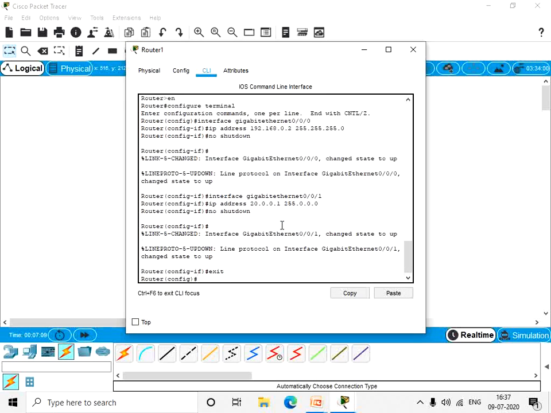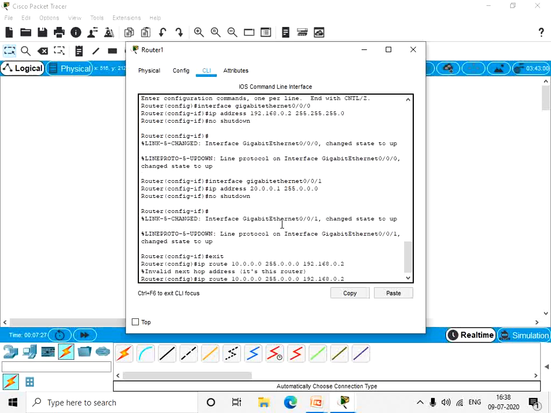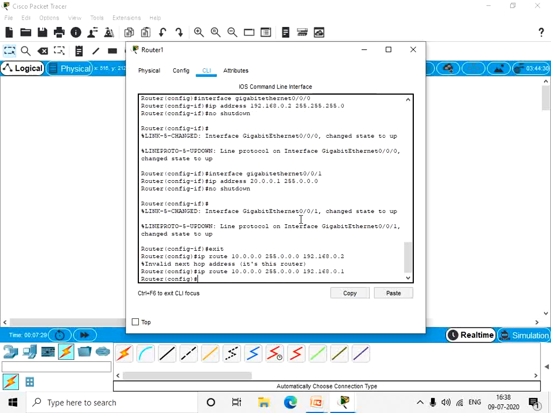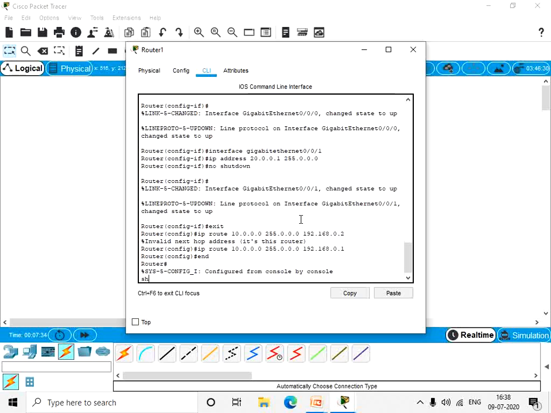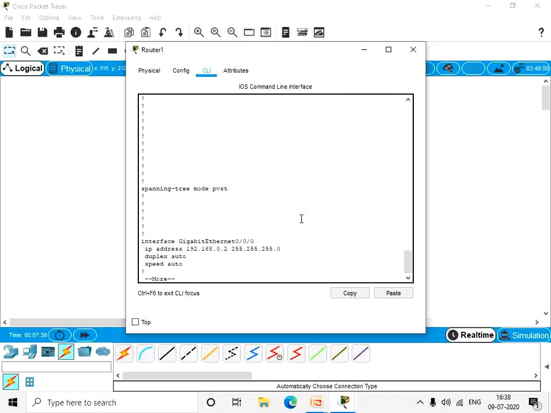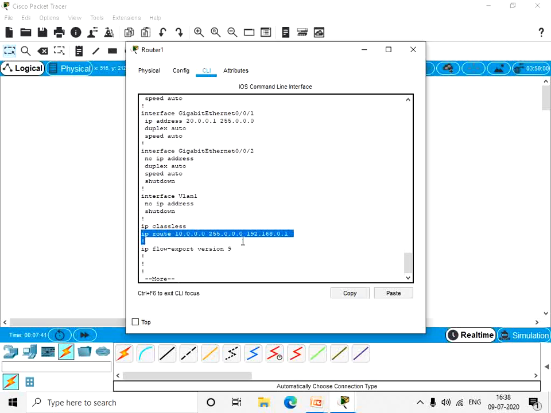So give ip route and the network 10.0.0.0 and the subnet mask and the IP address through which it should reach. So the IP address is 192.168.0.1. So let's give end, show running-config. So now here you can see the command.